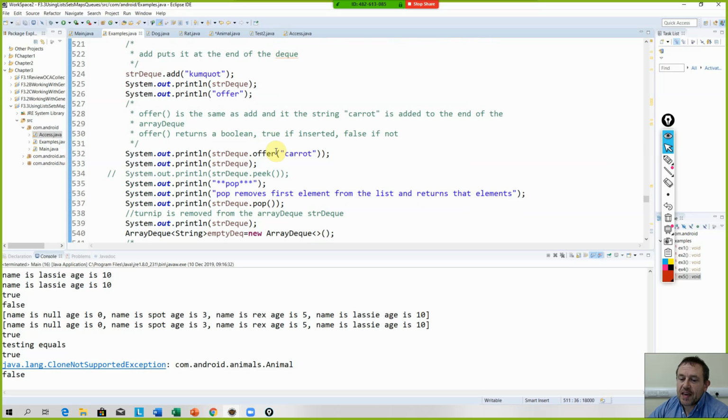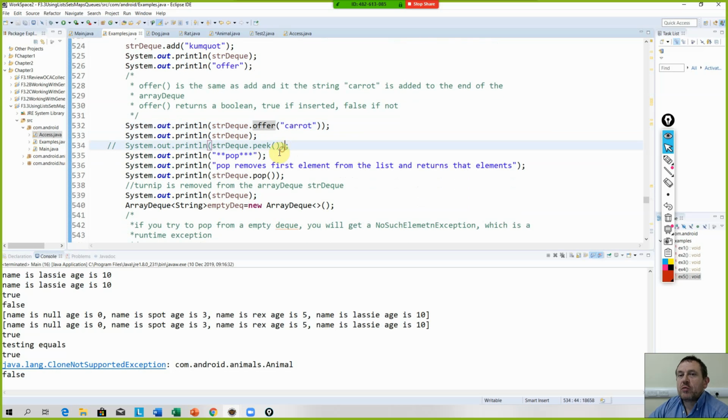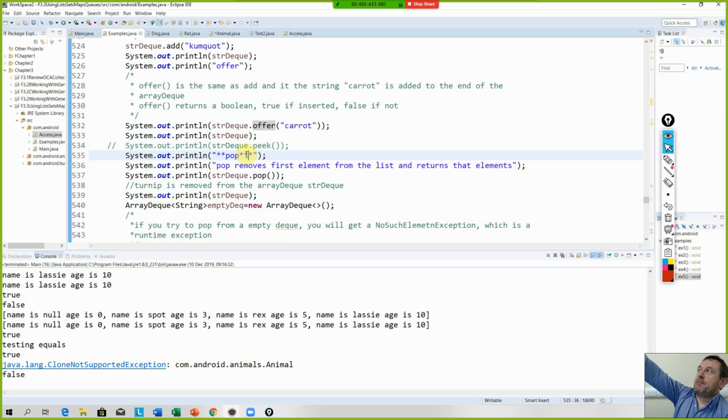Offer is the same as add. It adds to the end of the queue. Then when we come to removing elements from our collection, pop removes. So pop returns the object you're removing. And what's the object you're removing? It removes the first object in your list and it returns that. So if you've got Pat, Mary, Tom in our list, pop will return Pat and remove Pat from the list.